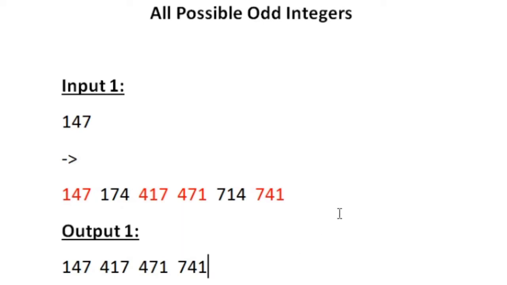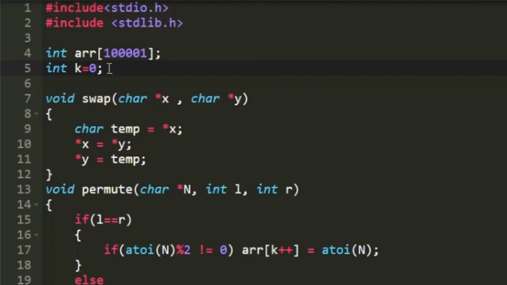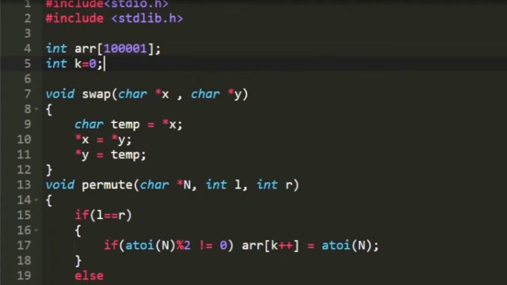Now let us see how to write a C program for this. First I am creating a new integer array named arr and an integer k, setting its value initially to 0. Here we are declaring these variables outside the functions, because if we declare them outside the functions, we can use them anywhere. We can use them inside the main function, and also within the user defined functions. Now let us start with our main function.